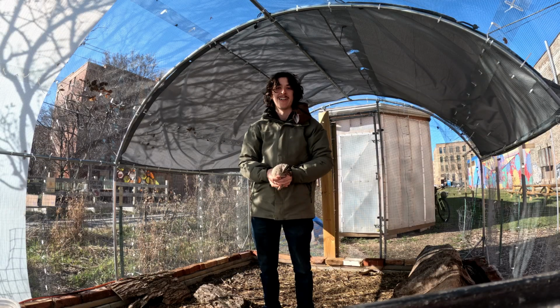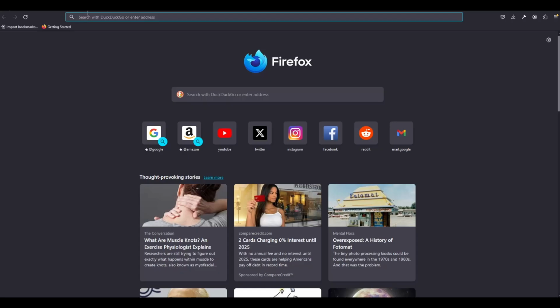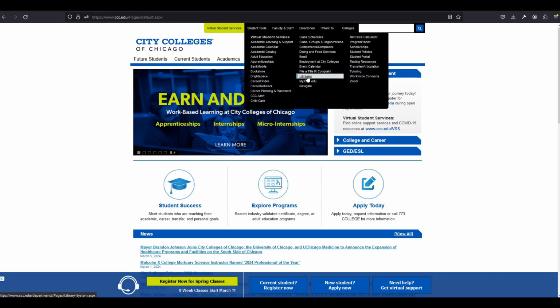I'm a faculty librarian here at Harold Washington College, and today I'm going to teach you how to use the library catalog. The library catalog is going to have all the materials that the library has on offer, both physically and online. The best way to get to it is to go to the library website, which is ccc.edu, mouse over Student Tools, and click Libraries.